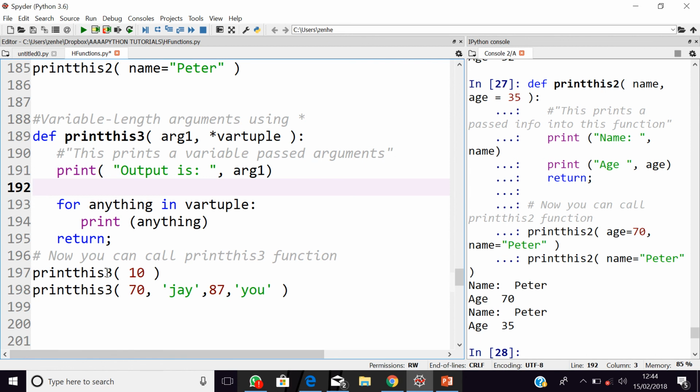So look at the first function call here. We'll call the function first with one value for argument 1. That is, print output is argument 1. The arguments are not going together; this is going on its own, and this is going on its own. So whenever you put in one value for argument 1, it takes the value and prints output is that value. But in the second case, you can enter as many as you want.